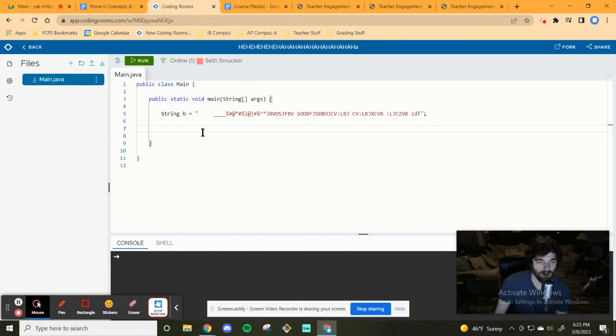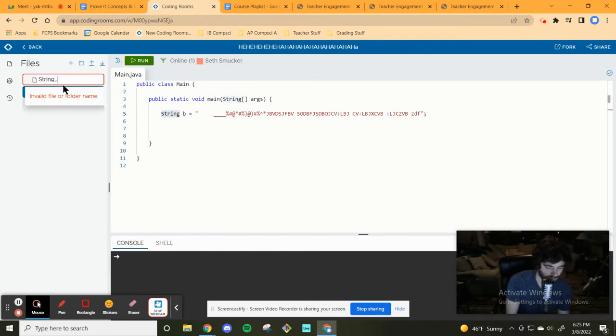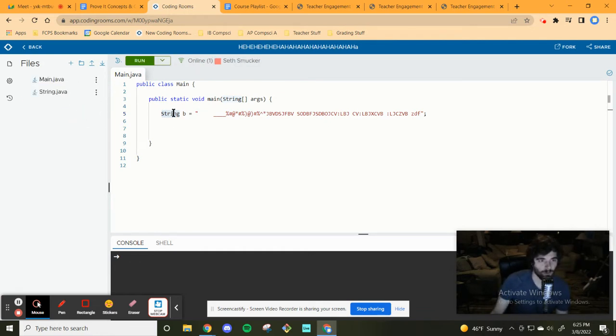Now, string is not a primitive type. This is the first non-primitive we'll talk about. String is a class. Some dude made a file called string.java, right? And this is where you're pulling from. That's where string comes from, right?